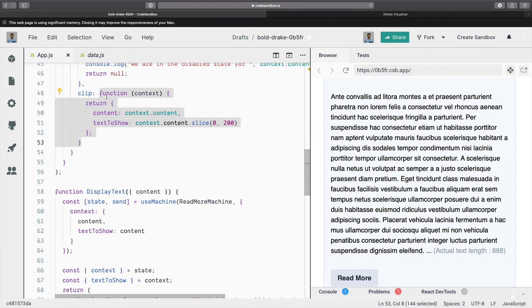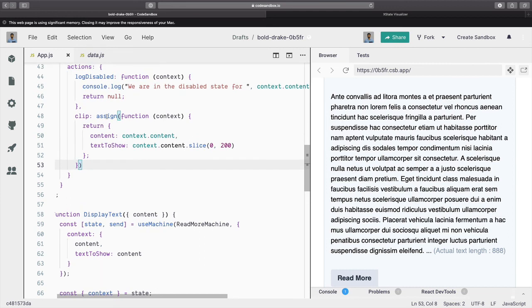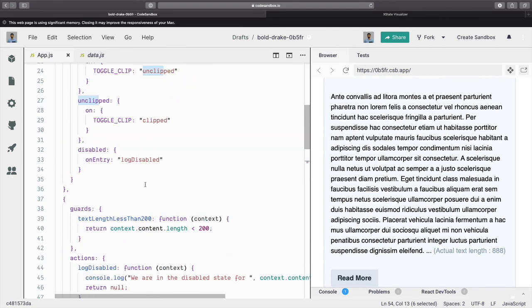Okay, so this is simply a function that XState will fire and forget. It won't care about the return value unless this function is wrapped inside assign. So I'm going to put this inside assign. Just wrap it inside assign. That's it. So now whatever value is returned here will be sent to the machine as new context. I can do the same thing. I'll create another action called unclip. And here I'm going to reset it back to content. So now when the clip action fires, text to show will be updated, and unclip will again reset it back to the original content. So now it's all about using it.